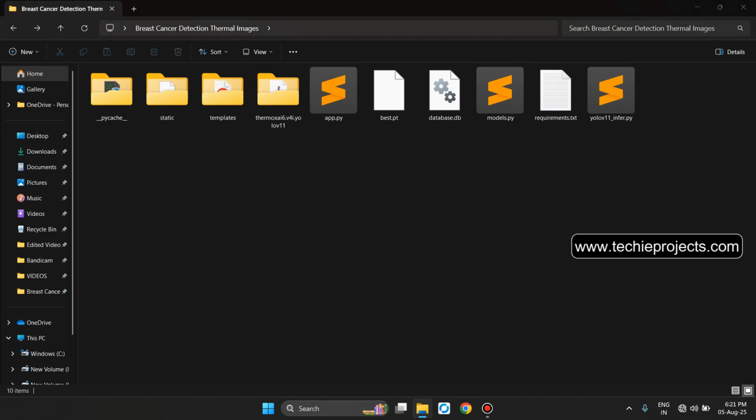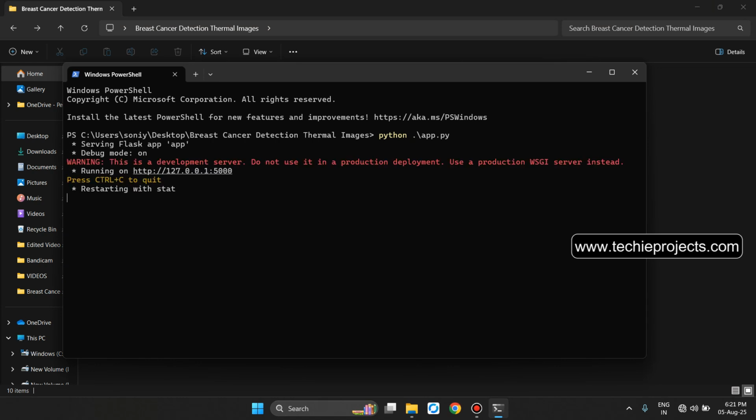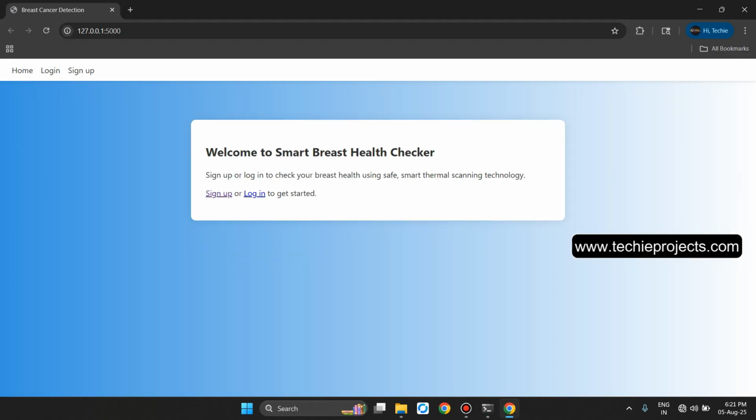Now let's run the project. Open in terminal and then write python space app.py, then enter. It will generate the link. We have to just copy that link and paste it in any browser. You can press the control button and then click on that particular link. It will open in the browser.